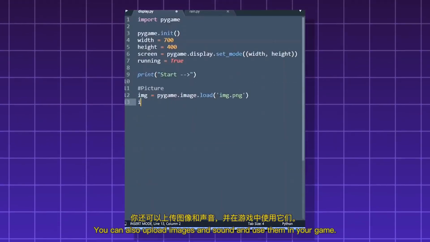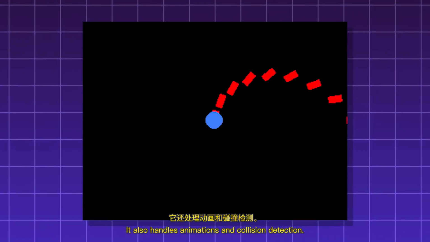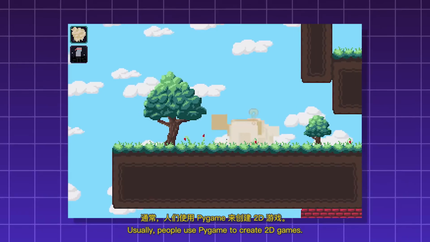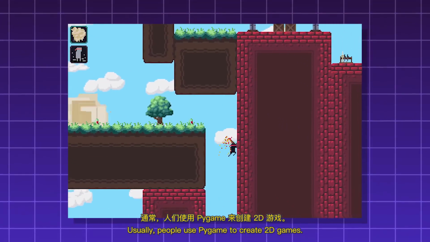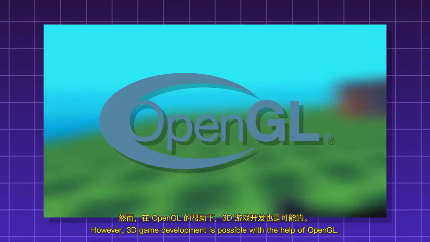You can also upload images and sound and use them in your game. It also handles animations and collision detection. Usually, people use Pygame to create 2D games. However, 3D game development is possible with the help of OpenGL.